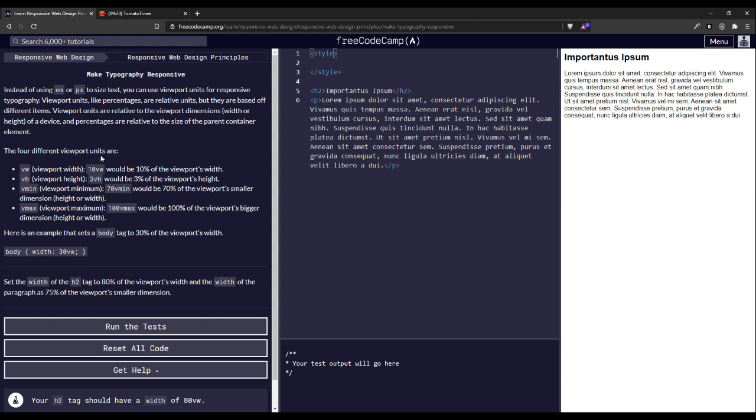The four different viewport units are VW for viewport width, VH for viewport height. So 3 VH would be 3% of the viewport's height. 10 VW would be 10%. So it's a percentage of the viewport width or viewport height. VMin, viewport minimum, would be 70% of the viewport's smaller dimension. Viewport maximum would be 100%. So 100 Vmax would be 100% of the viewport's bigger dimension, height or width. Here's an example that sets a body tag to 30% of the viewport's width.